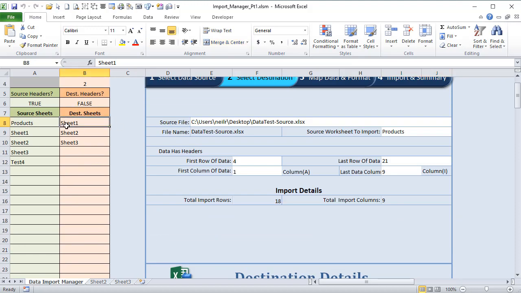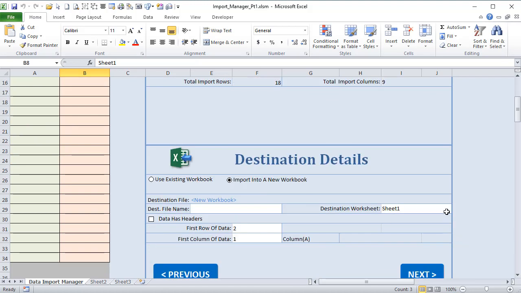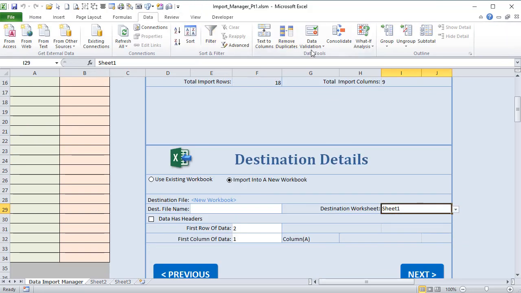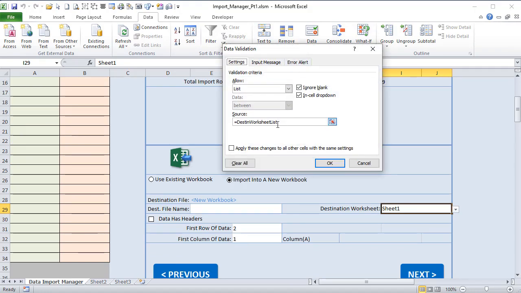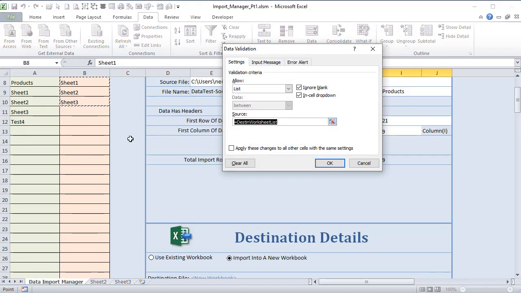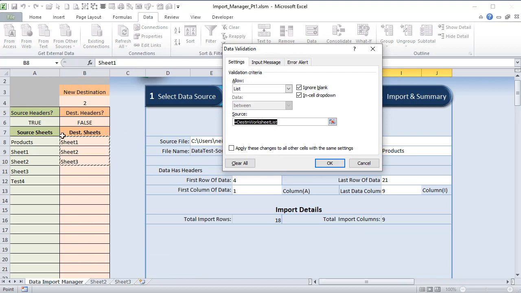I also want to put sheet 1 here because I want to give the user 3 different choices. And this is a dynamic named range. And that named range is also based on this drop-down list. Let's take a look at that. When we click into data validation, we can see that it's the destination worksheet list. And when we highlight that, we'll see that it's the first 3.